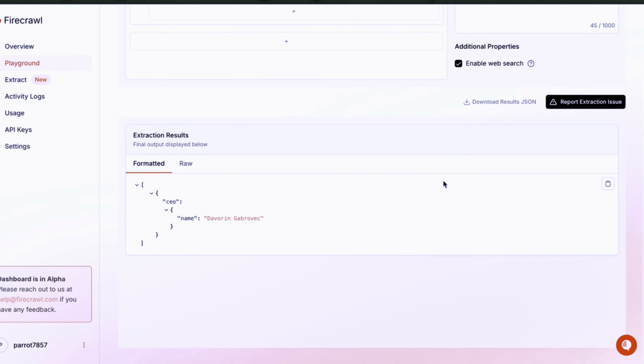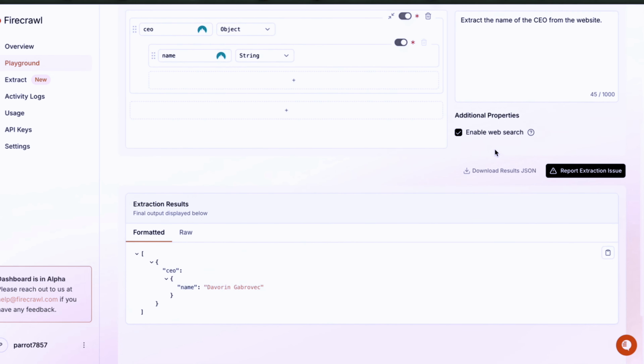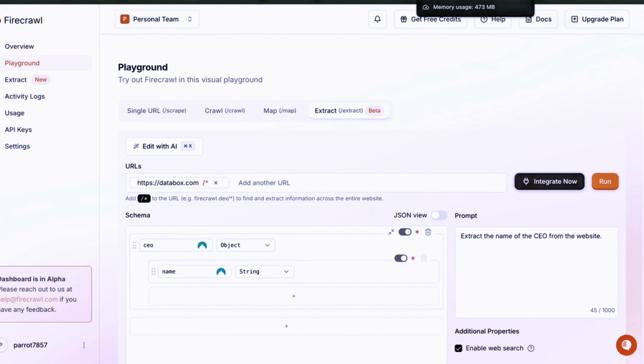So now I hope you can see that it found the CEO name, which in this case is Devorin, who's the CEO of databox.com, right? So again, there are a few errors in the output, but it actually found what we needed. So yeah, that is the extract feature of this particular tool.